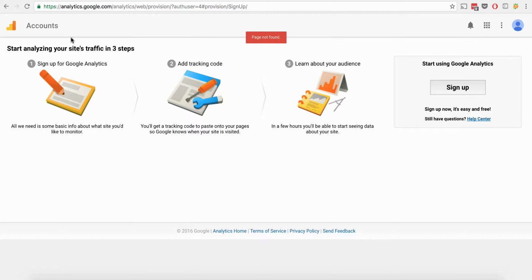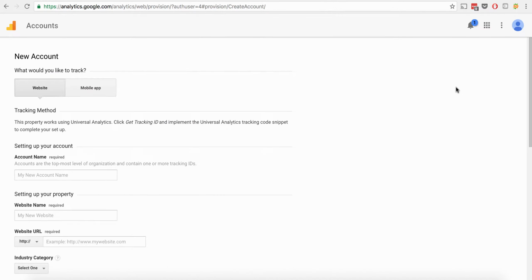It'll say, start analyzing your site's traffic in 3 steps: sign up for analytics, add tracking code, and learn about your audience. That's basically what it wants you to do. So if you're seeing this screen, go ahead and hit sign up. And it says we are creating you a new Google Analytics account.